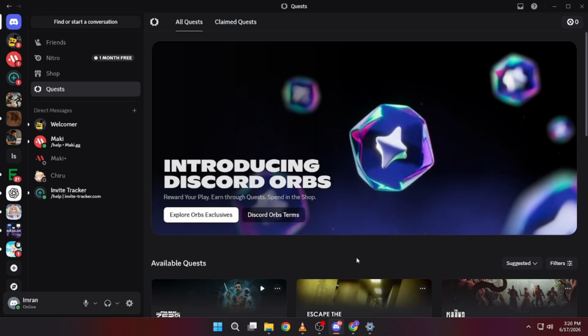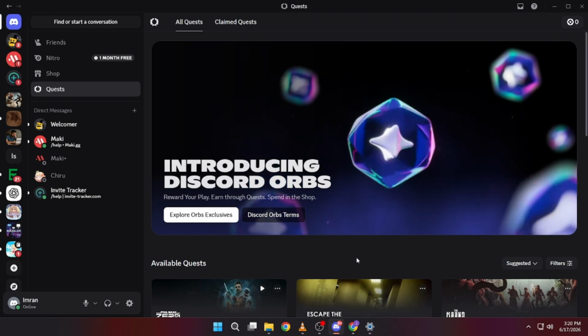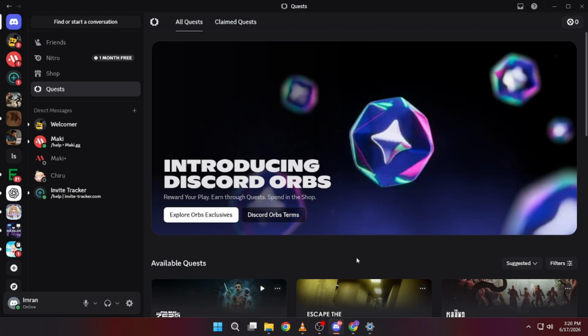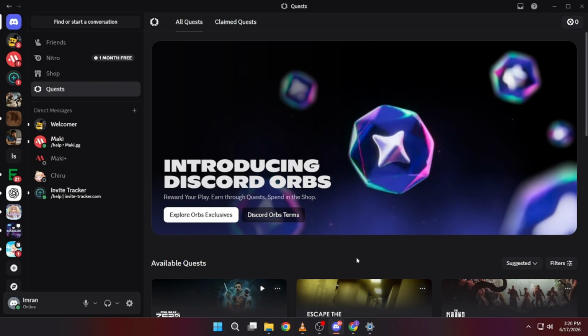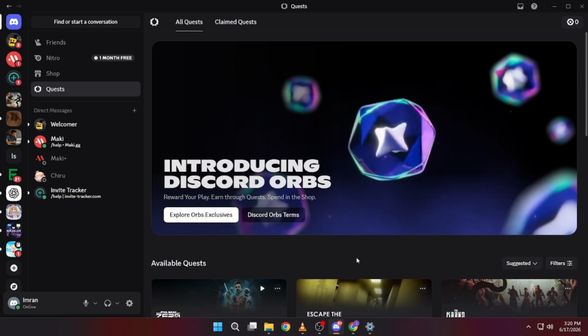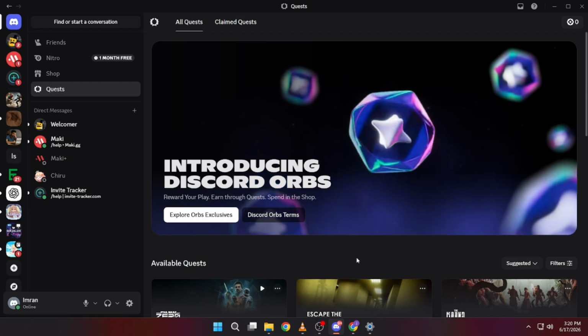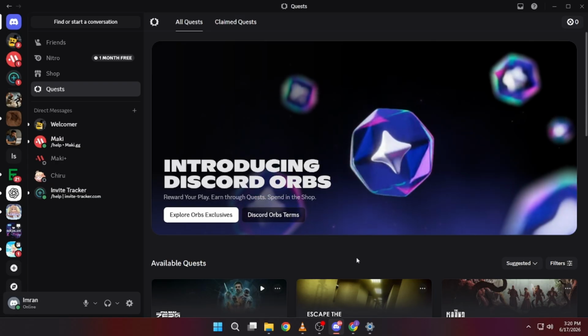Trying to join a Discord video call, but your camera just won't work. Whether your webcam shows a black screen, isn't detected, or refuses to start, this issue can be frustrating. The good news is that most Discord camera problems are easy to fix. In this guide, I'll walk you through the most effective solutions.